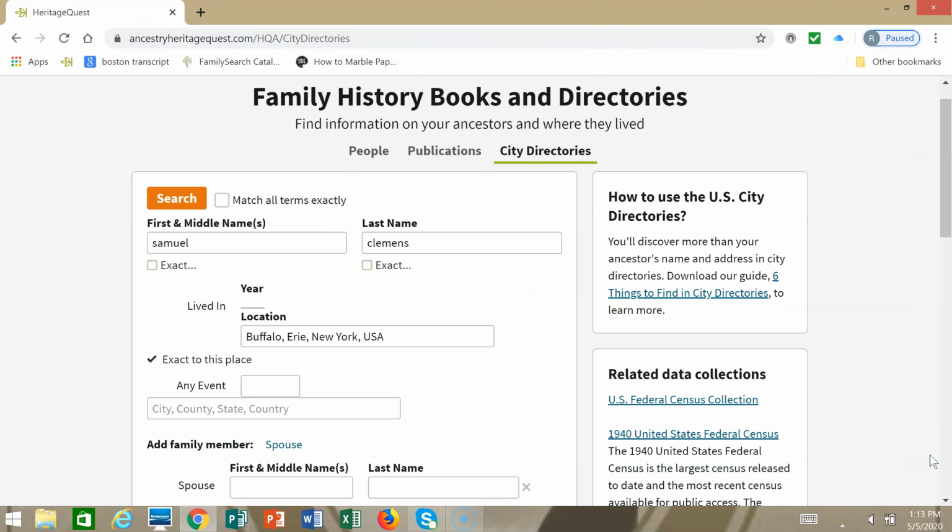Another section of the book collection are city directories. This has the same collection of United States city directories that Ancestry.com or Ancestry Library Edition has. There are city directories for all over the U.S. The date range is mainly from 1860 up until 1960, and there are Buffalo city directories for around that time frame. I'm going to search for Samuel Clemens, aka Mark Twain, when he lived in the city of Buffalo.